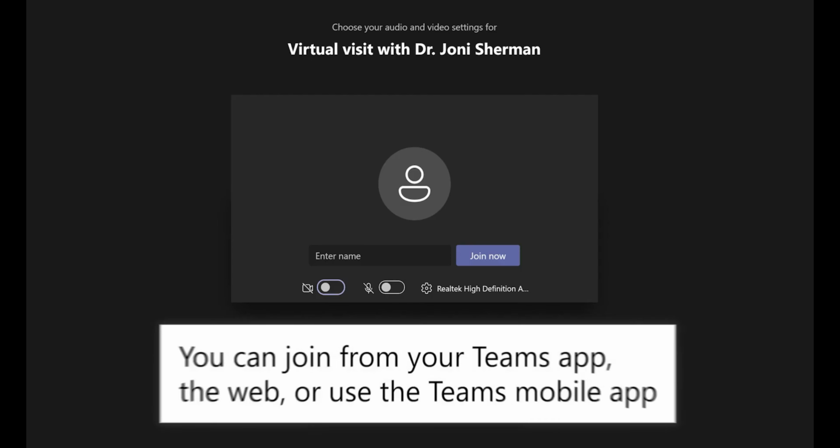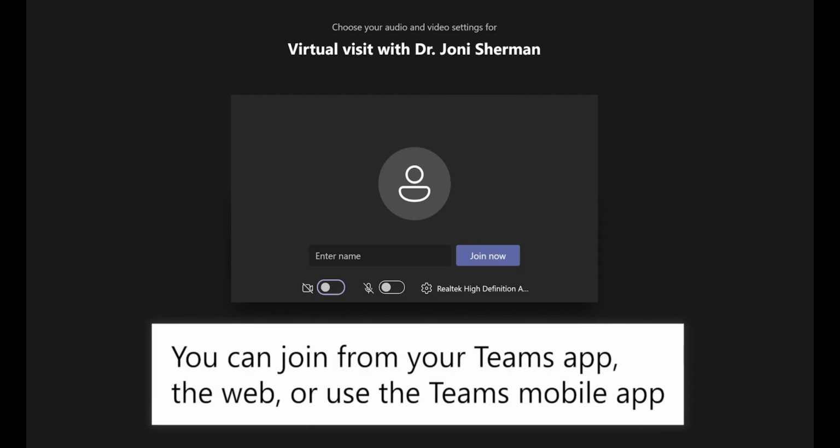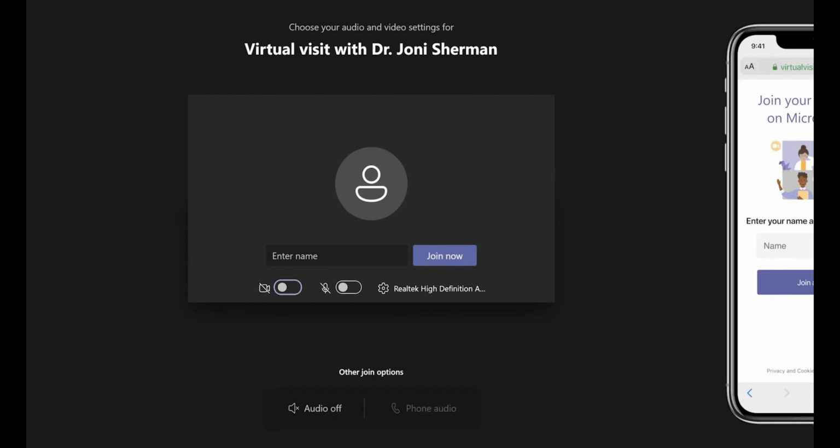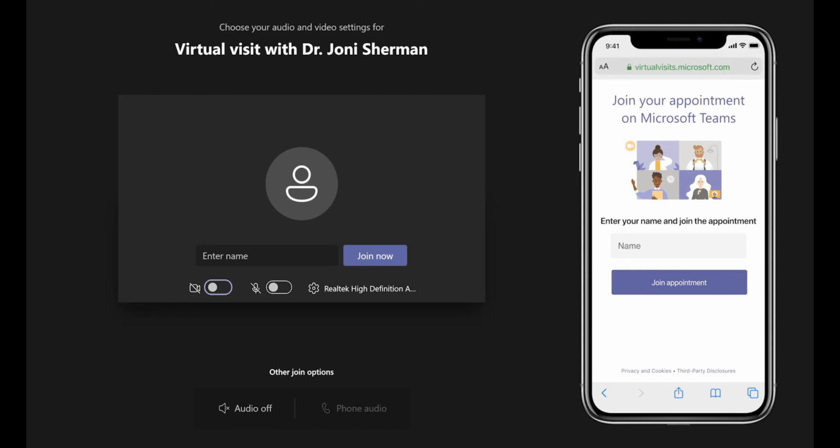If you already have the Microsoft Teams app, it'll open there. If you don't have the app, your appointment will open in a web browser. And if you're using your mobile device, join the appointment right from your mobile web browser.